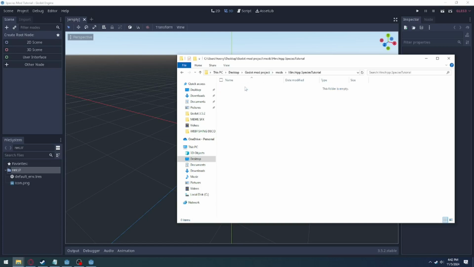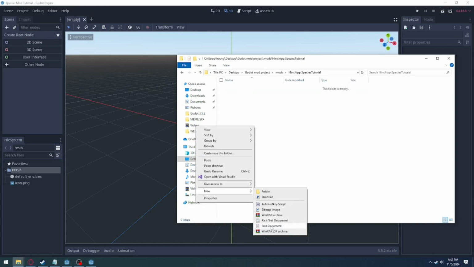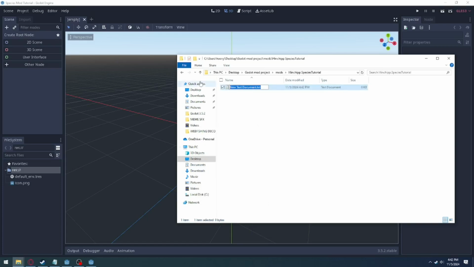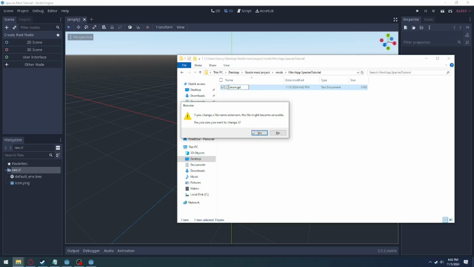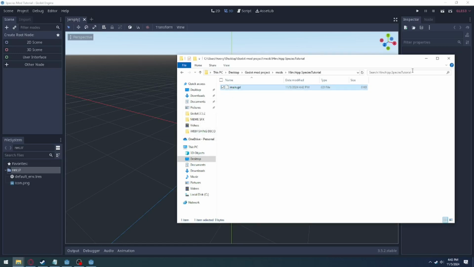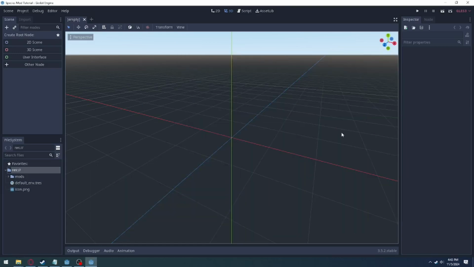And now inside the folder, you want to create a new document. You can do whatever you want, as long as you can change the whole thing, including the little dot prefix, to main.gd. It'll give you a warning, and you can just say yes, and then minimize this window. Keep it minimized. Don't click out of it.